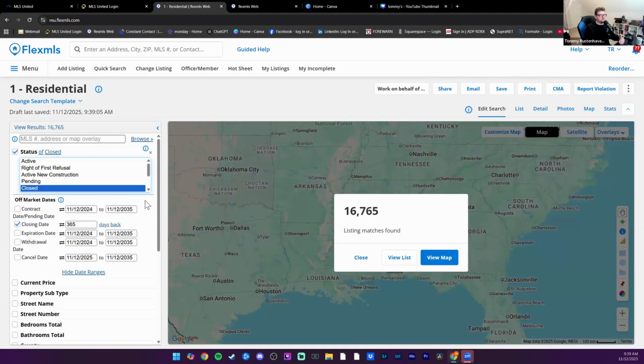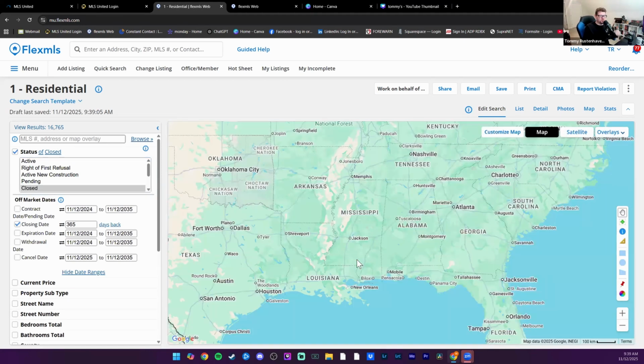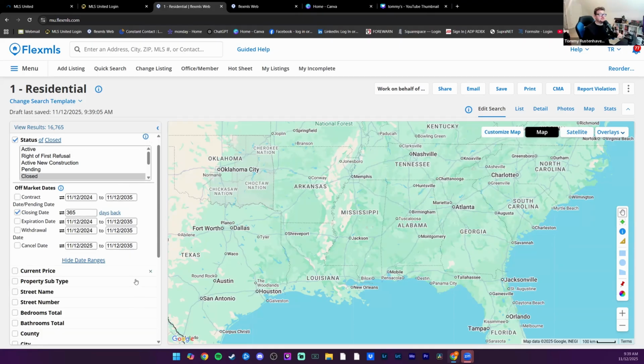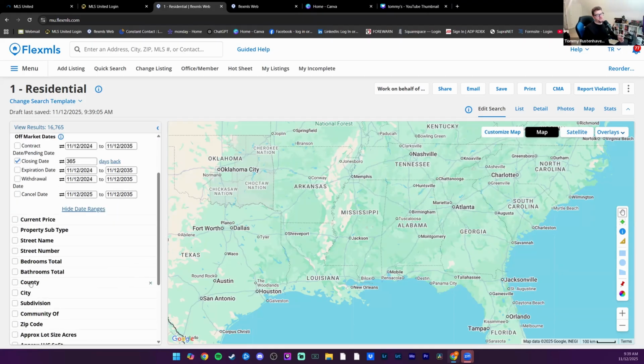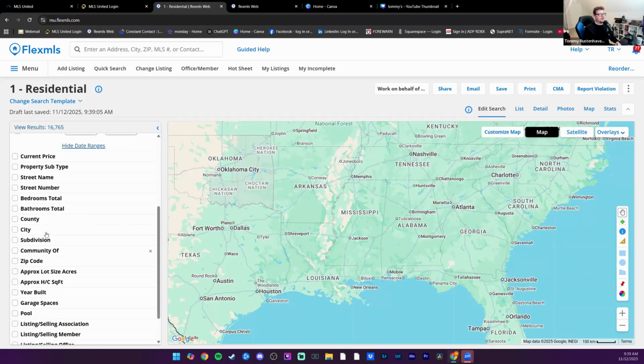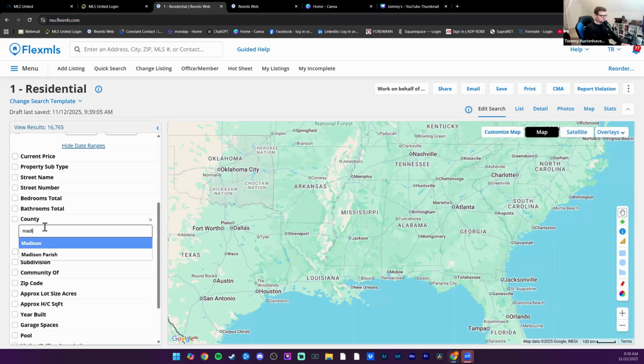And I always recommend breaking your search down slightly before doing a radius search, just to make your life easier. Right now I have closed listings, and MLS United is a large database, so it's going to have listings all over this map. So let's at least break it down to the county you're looking in, or maybe the city, whatever area you're trying to find. For here, we'll just do DeSoto again, or we'll change it up. Let's do Madison.